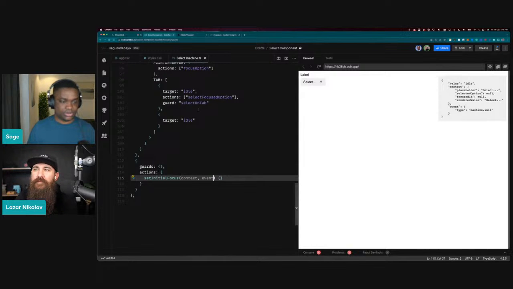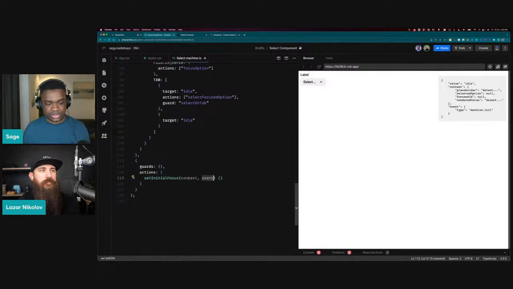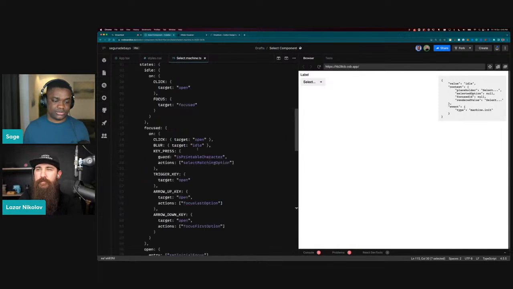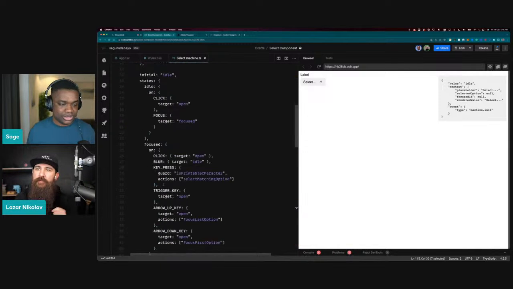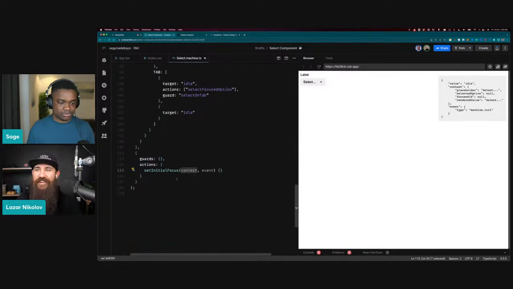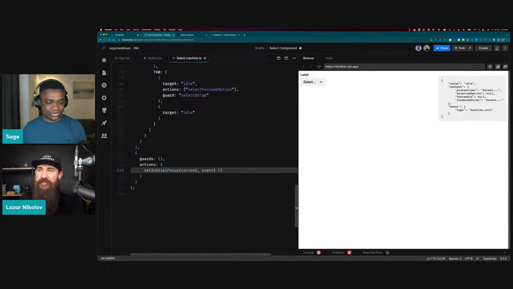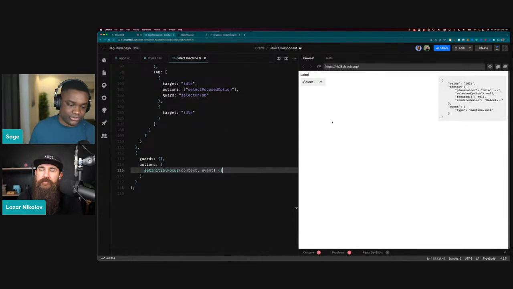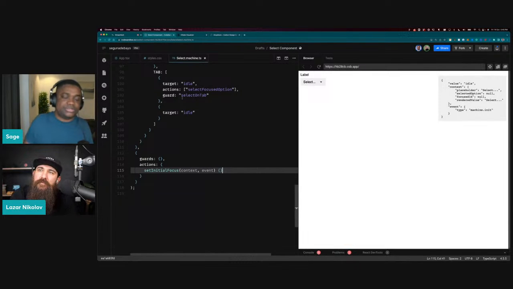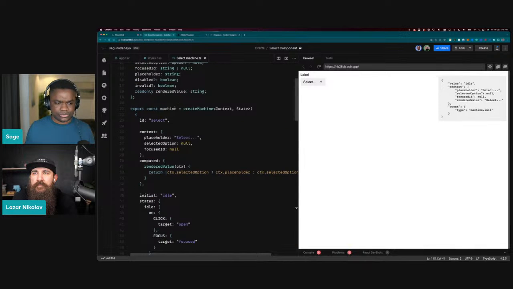All right. So now that is actually what is contained in the event, and context refers to the context here, obviously. When it comes to setting the initial focus, what we want to figure out is how do we grab a reference to the nodes so we can actually focus on them. So this is where it gets pretty interesting.